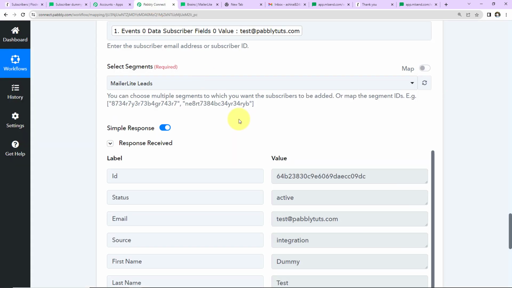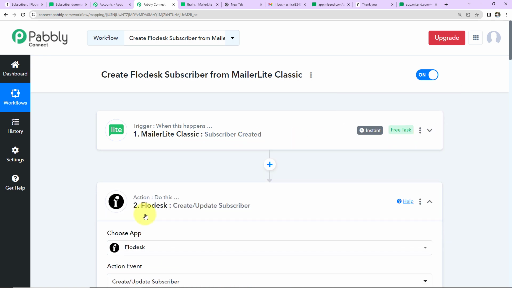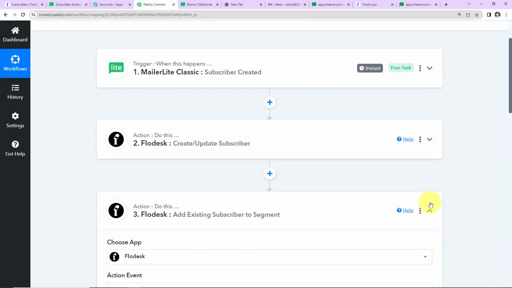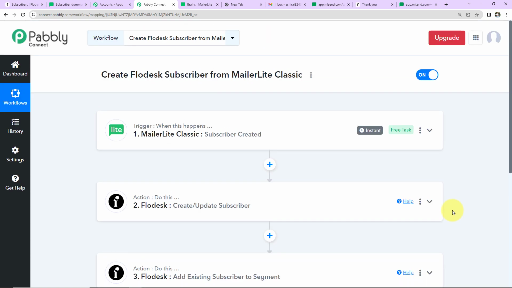Taking you back to Pabbly Connect, let's quickly understand what we have done. So here our trigger was MailerLite Classic, where the event was subscriber created. Then our action application was Flodesk, where first we had created the subscriber and then added the existing subscriber to a particular segment. I hope this is absolutely clear to you.